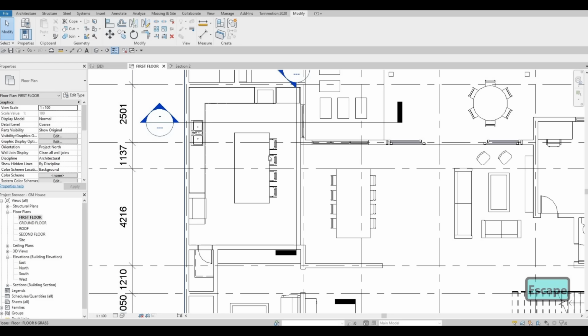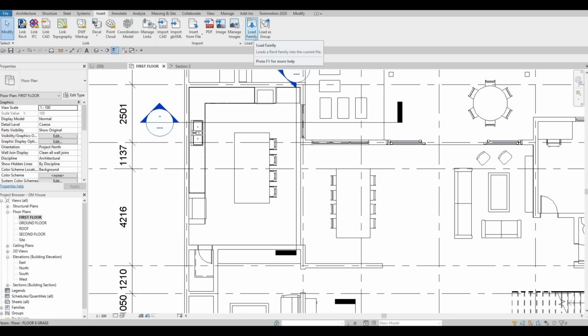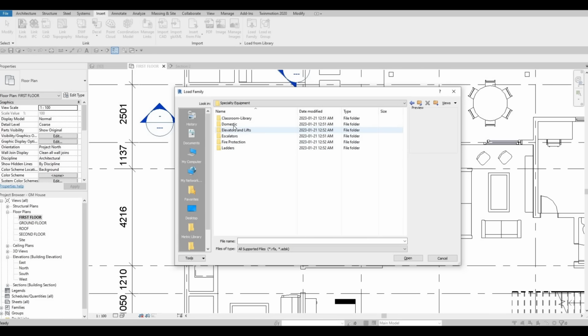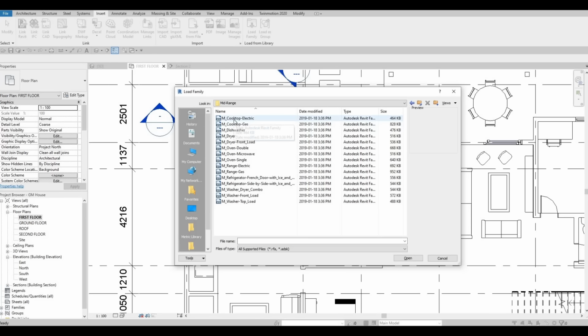So now we're going to add in cooktop. So here, go to insert, load family, go to specialty equipment, domestic, mid-range. I don't think it's right here, so let's look for it.